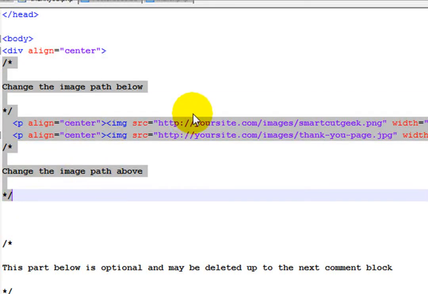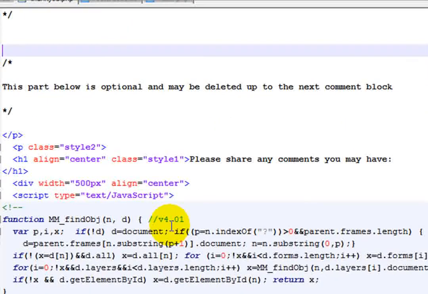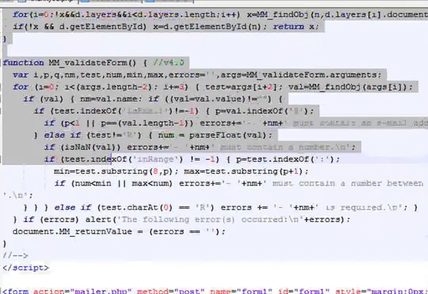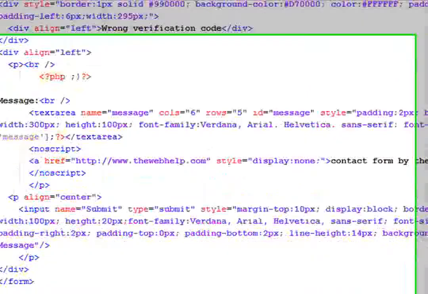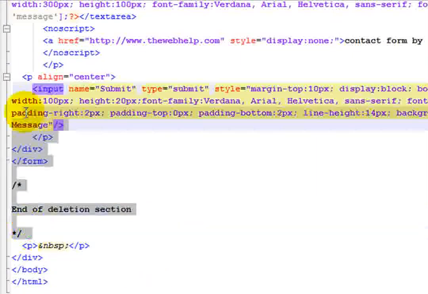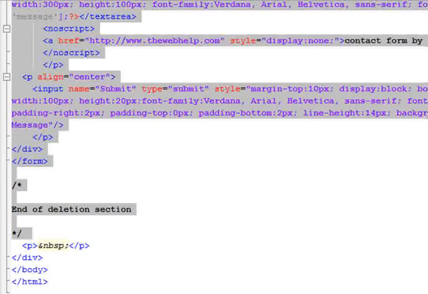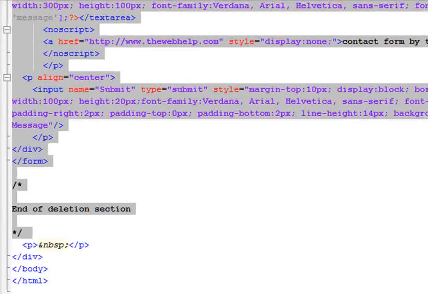You see it says change the image path here, and this is the section where you can delete the comment form that's actually on the page. You can delete all the way down to this section right here. If you delete from this point up to where it gives you the instructions on how to do it, you'll take out that contact form that's on the page.